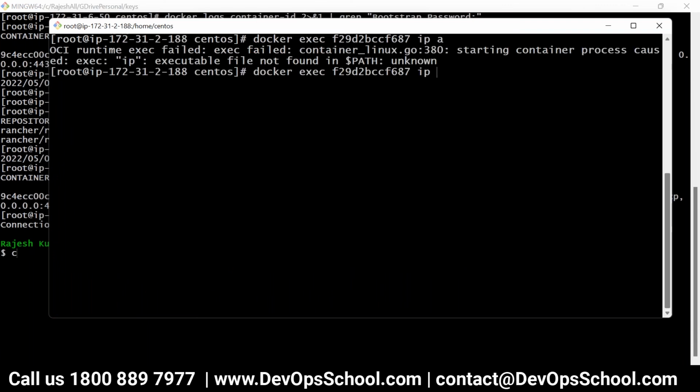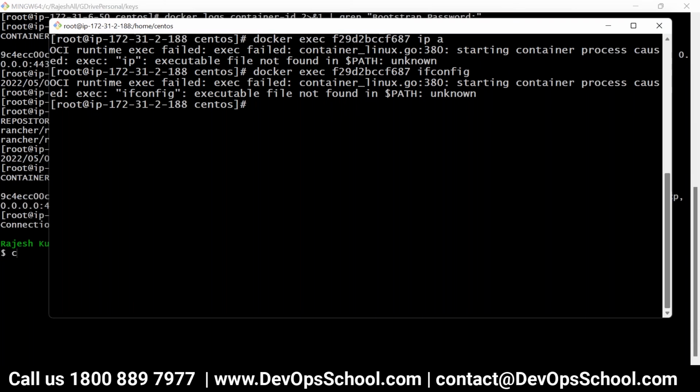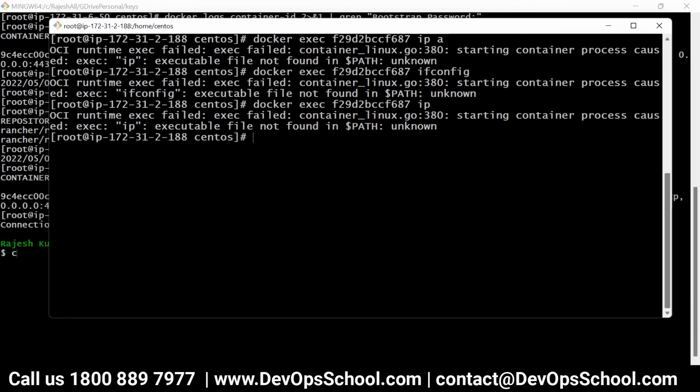Let me show you if networking tools are there or not. No, it's not there. ifconfig is not there, you can install it. So the utility which is not there, it's not running. No, it's not there. Got it? All of you? Yes. Okay.